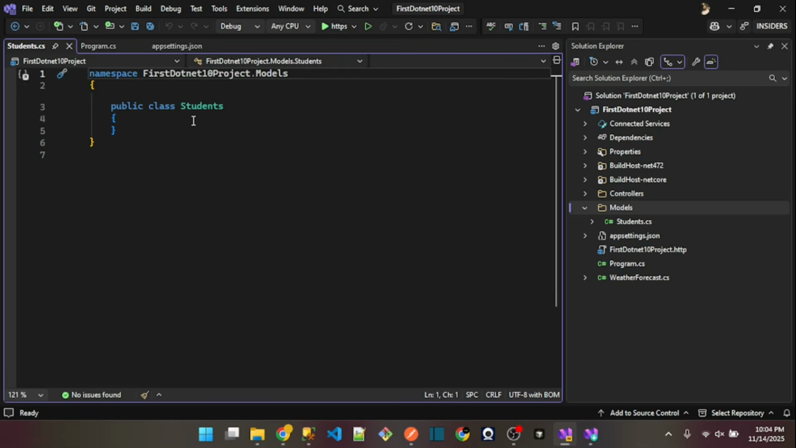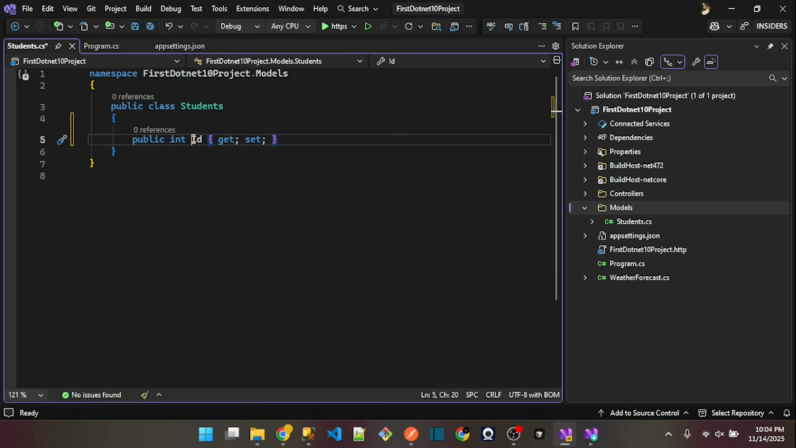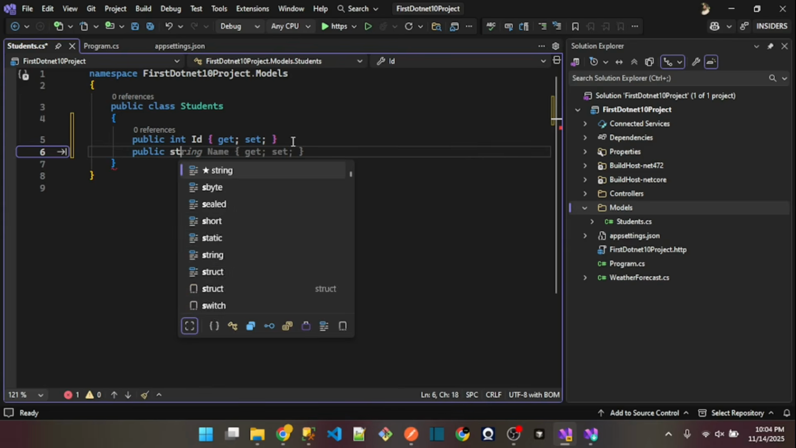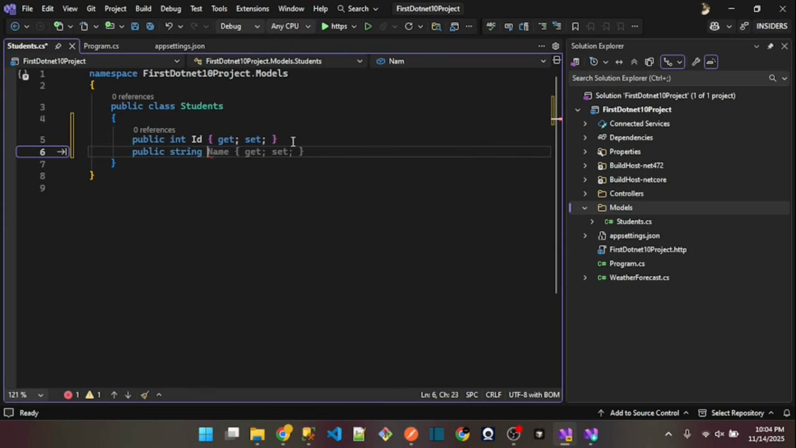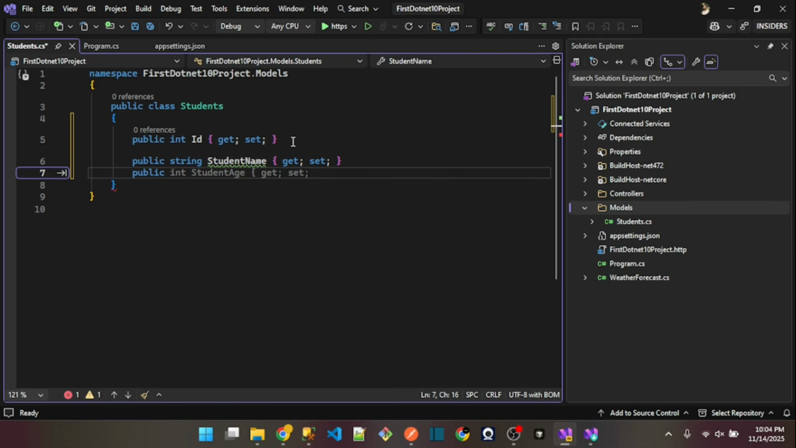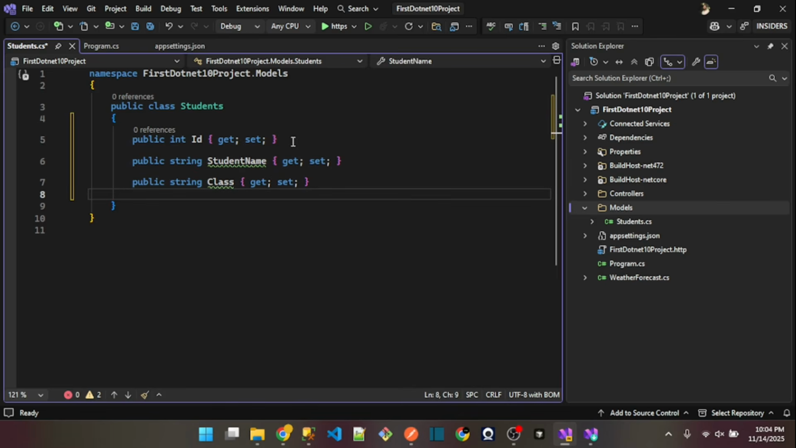In the students.cs, I will mention the fields that I want in the SQL table. So public int id, and by default, if you name it id, it will be considered as a primary key, so you don't need to mention anything here. Along with that, I will create a new field, which is student name. The next thing is string class. The class is like this.